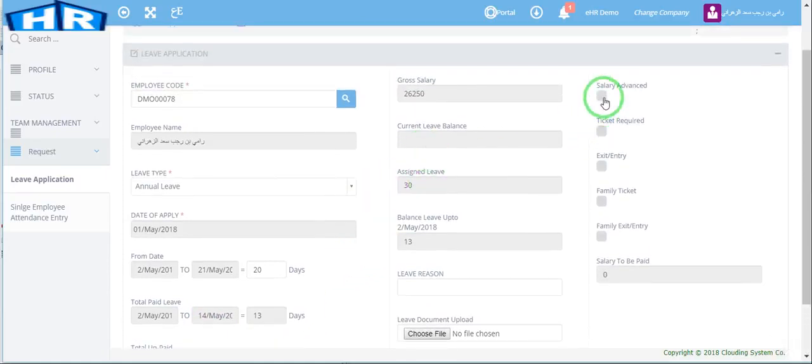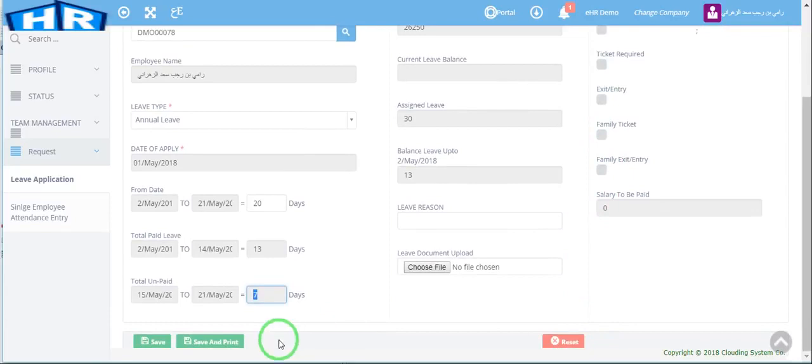Now, if I want to apply for advance salary, I can click on it, and the request will be added as salary advance. Of course, this will not be the final approved one. It's only a request. HR, while processing, can decide to give the salary advance or not. He can also request ticket required, exit entry, family ticket, family exit entry. All these things can be requested. Okay.